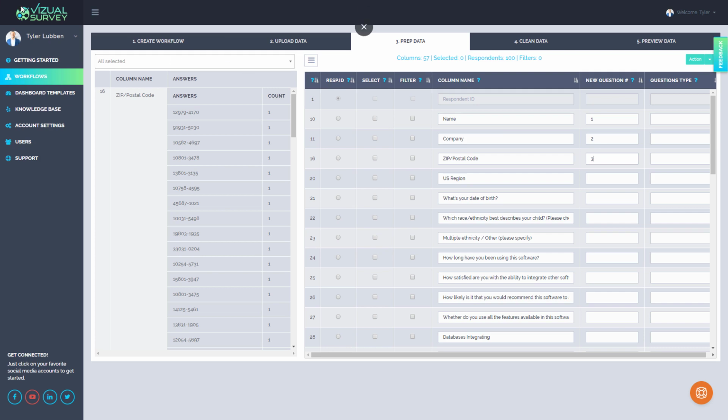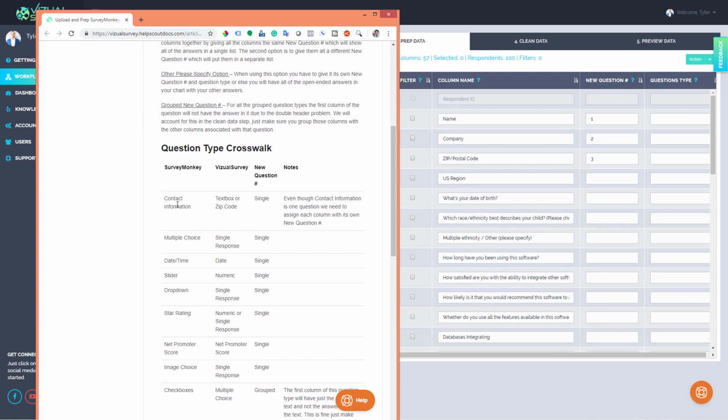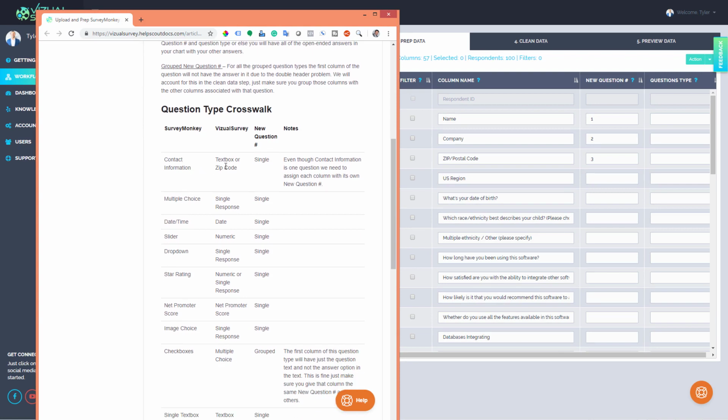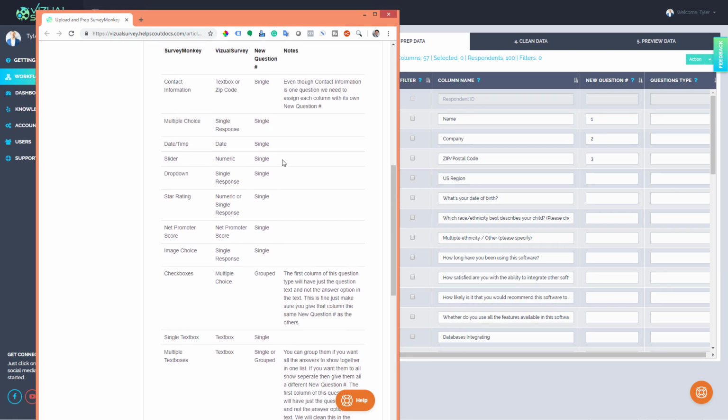Okay, now all we're going to have to do is look at our SurveyMonkey question type crosswalk, which is in our knowledge base, which I'll just come over here and show you real quick. And you'll see what the question type is in SurveyMonkey and what the question type will be in VizualSurvey. And then also if it's going to be a grouped single question number where multiple columns are grouped together with the same question number, or it's just going to be one column, one question number, and then any notes. Now to save time, I'm going to put this on the other screen, and I'm going to go through these looking at the SurveyMonkey question type and then picking the VizualSurvey one.